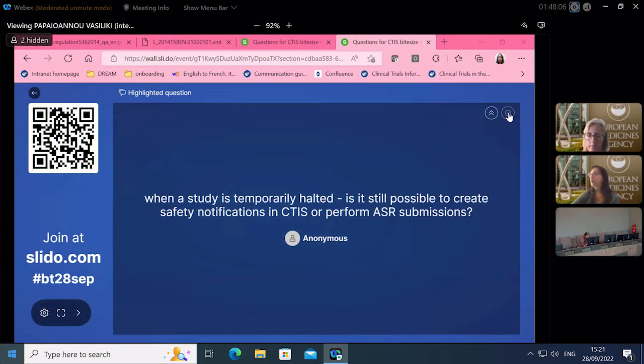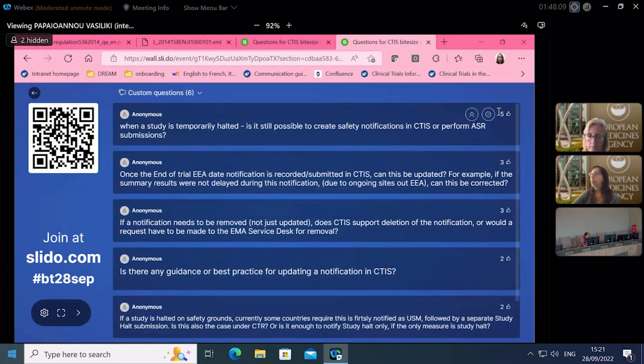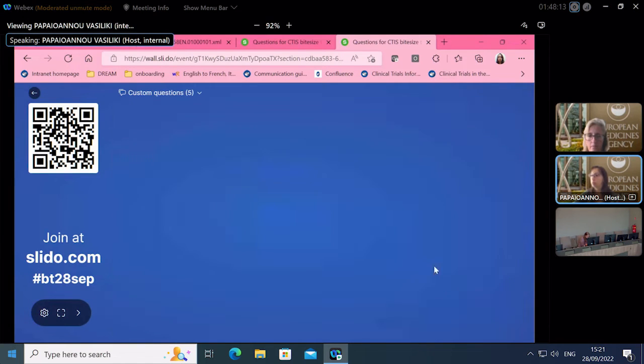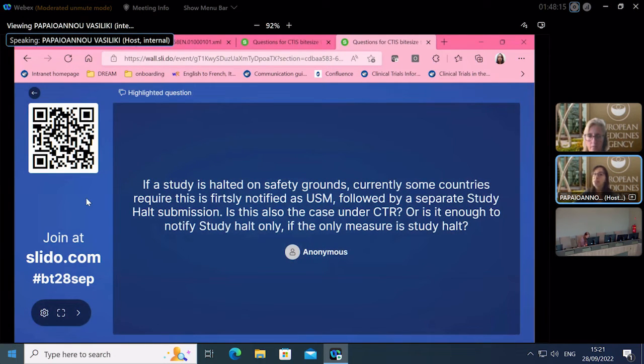Okay, all right, thank you. And now we can move on to this one. If a study is halted on safety grounds, currently some countries require this is firstly notified as an USM, followed by a separate study hold submission. Is this also the case under CTR, or is it enough to notify study hold only, if the only measure is study hold? Yeah, okay, this is a good question.